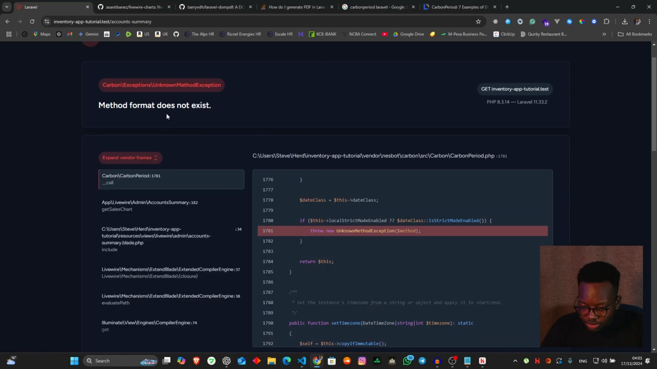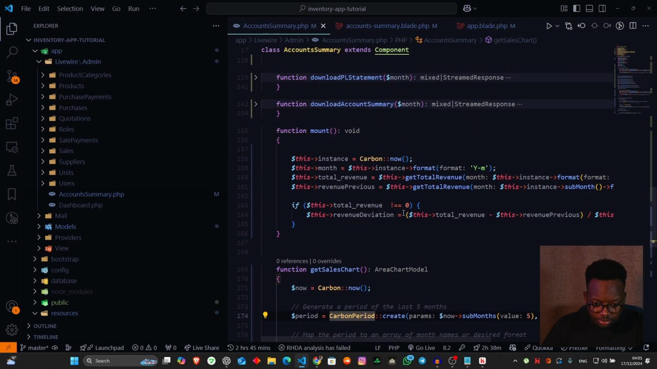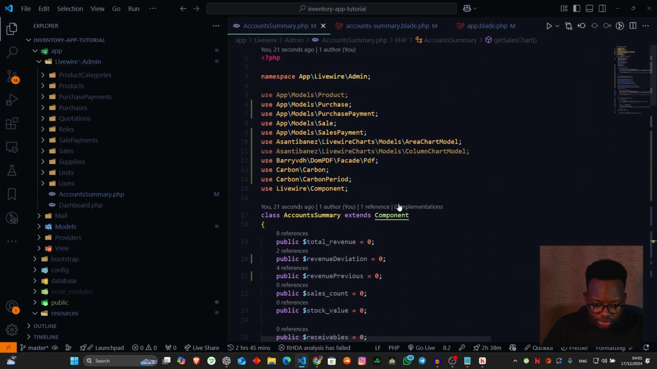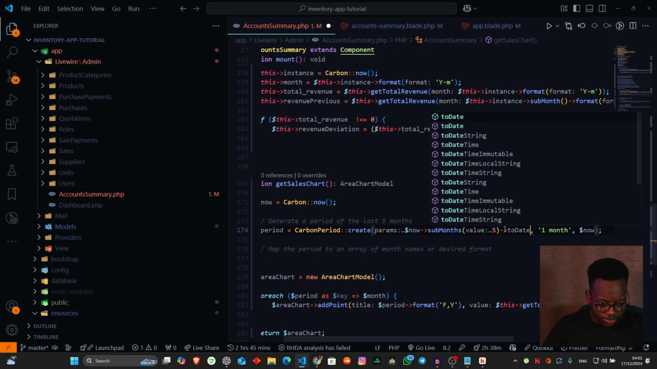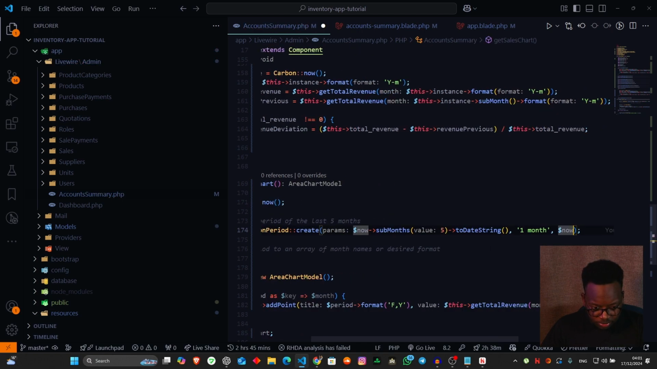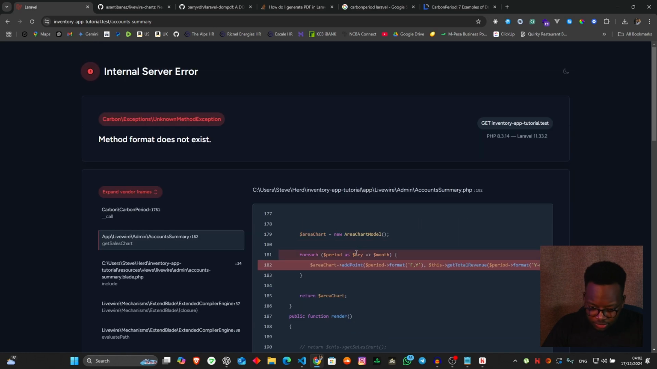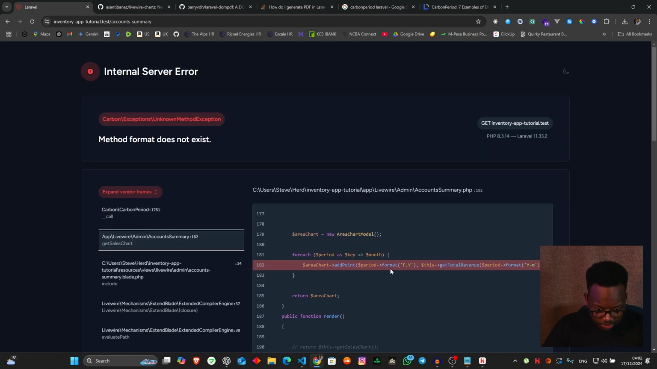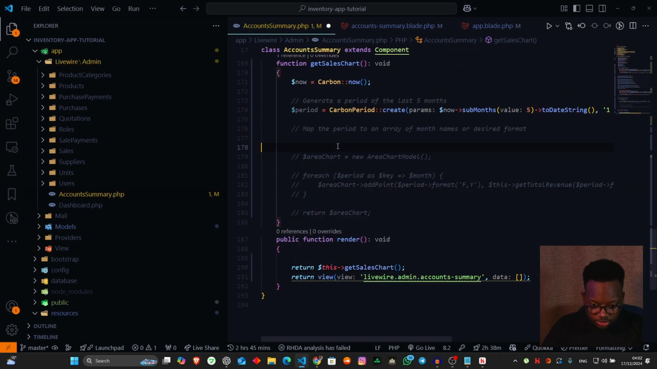So it's saying method format does not exist. So that might be that our carbon period brought in over here is not the right carbon period model that needed to be brought in. So I have carbon period. Maybe we just need to do to date string. Now will be to date string as well. It says method format does not exist. And where is it coming from? This area chart add point period format. So what I'm going to do here is I'm going to come in here, comment this out, and then we'll say return period over here.